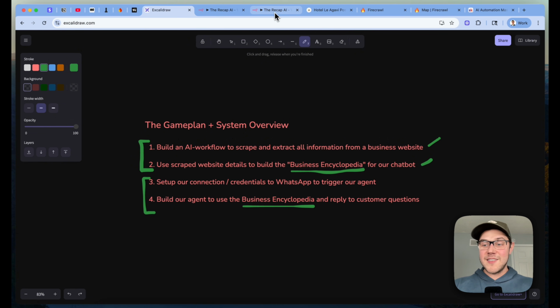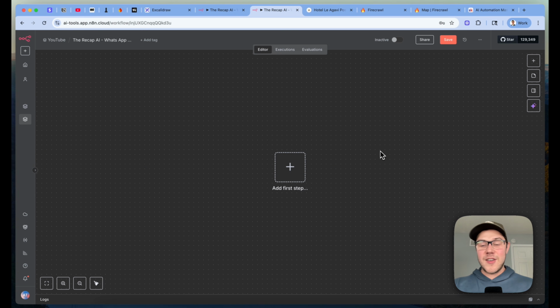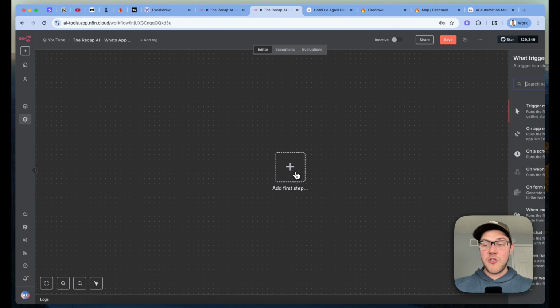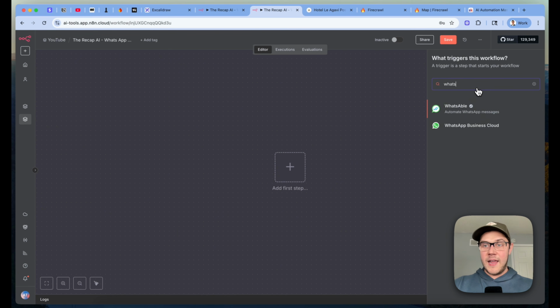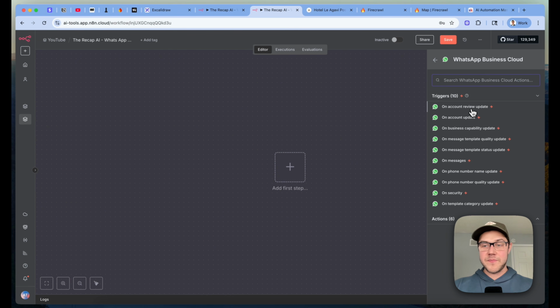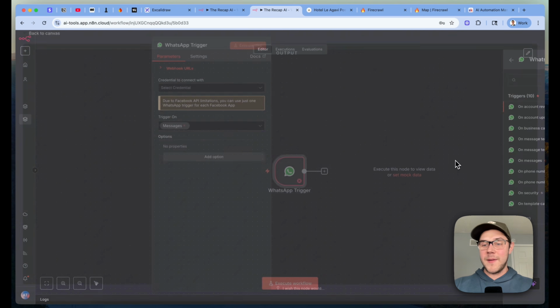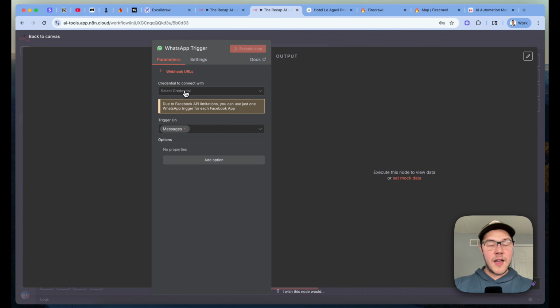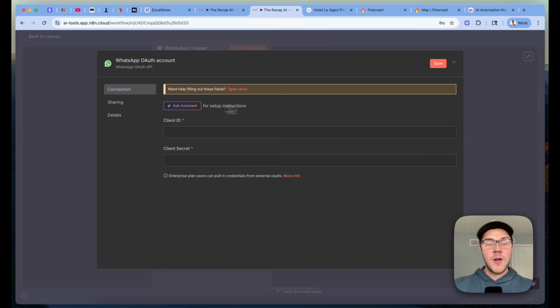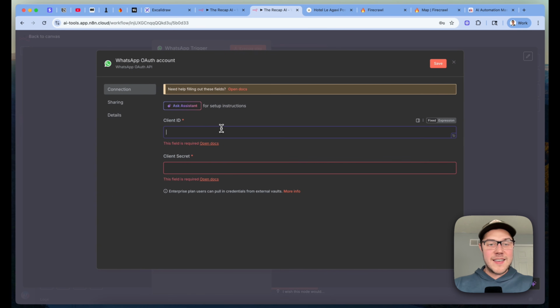So let's go ahead and set this credential up from scratch so I can take you guys through all the steps because there's a fair bit involved. The first thing we need is going to be our trigger. So let's go ahead and add a WhatsApp Business Cloud trigger, and we're going to use this on messages trigger. And if I come here and click create new credential, we're going to be prompted for our client ID and client secret that we don't have yet.